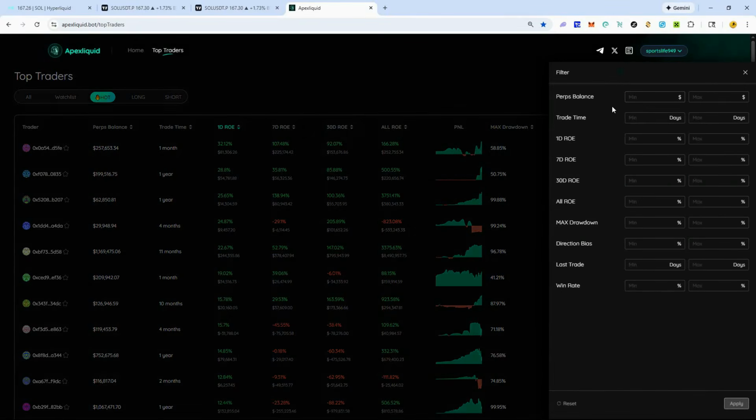What I like to do is I like to find traders, number one, that have a high win rate. So minimum, let's just say minimum 80% win rate, okay? Because with perps, you can blow an account pretty easily, okay? So I want traders that are very good at trading, okay? That can get in and out of positions, that have a high win rate, and that are making profits.